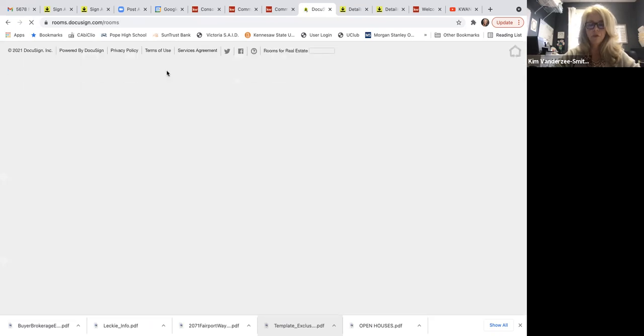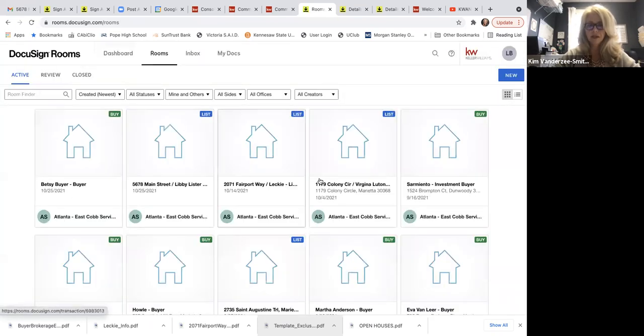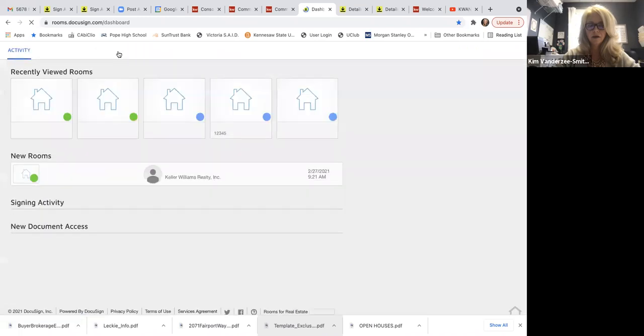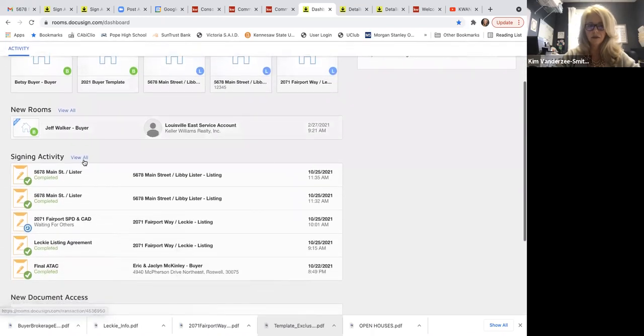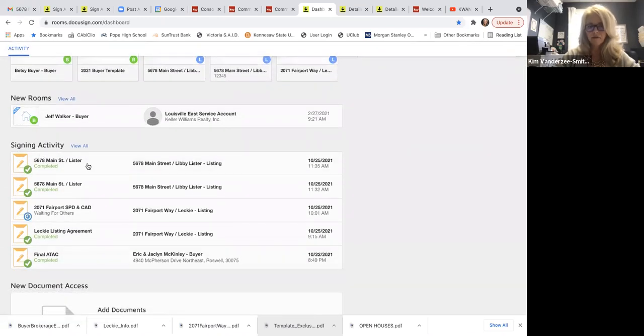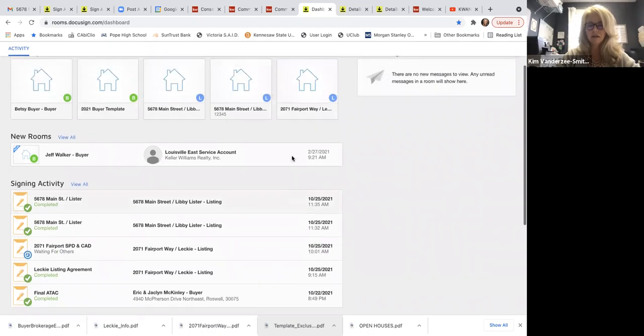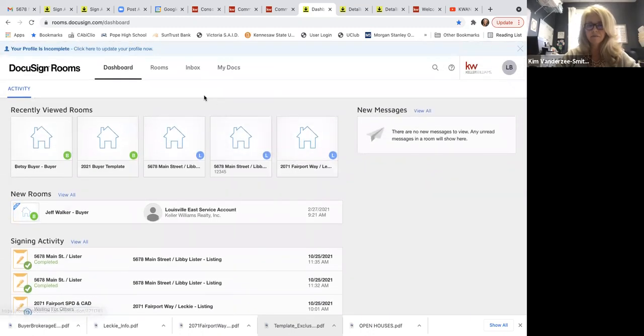And then when you click on rooms, this will show you all the rooms that you have. The blue is for listing, the green is for buyer. You can search over here. Newest is what we like to keep at the top. Then your dashboard is what you can work from. It's more activity of what's going on, what you're waiting on, things like that. And then you can click this way if that's easier for you too.